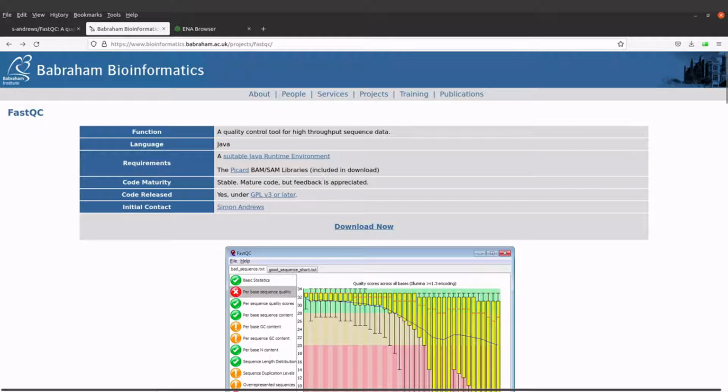Now, if you want to run FastQC, you need to make sure you have Java installed. If you check the requirements, you need to have Java installed. If you are going to run FastQC on a FASTQ file, then Java is the only requirement. But if you want to run FastQC on a BAM or SAM file, then you also need to have the Picard tool installed. For this tutorial, I will test on a FASTQ file, so we don't need to have Picard installed. So that's about it. Now, let's proceed.